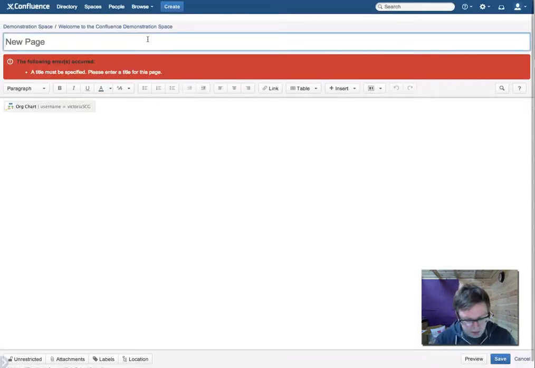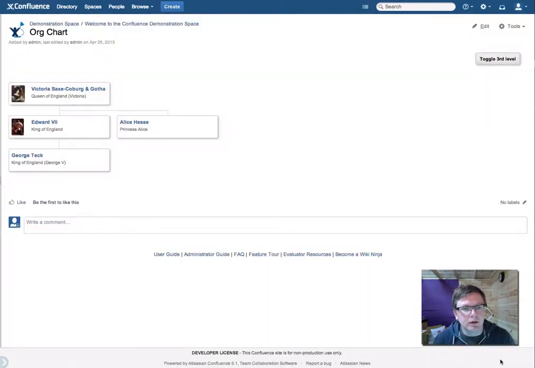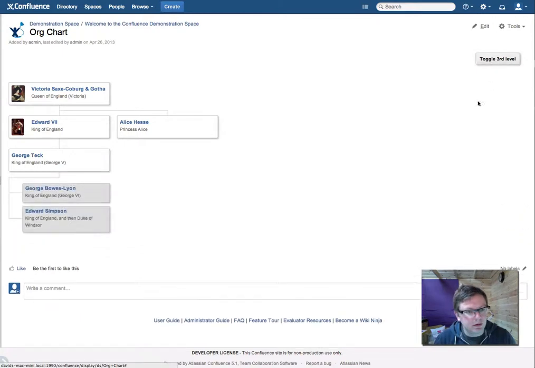Oops. Org chart. Save that page. And here's the org chart, and you can expand the org chart and have a look, and the Confluence hover cards work just great on that as well. So that's the org chart.